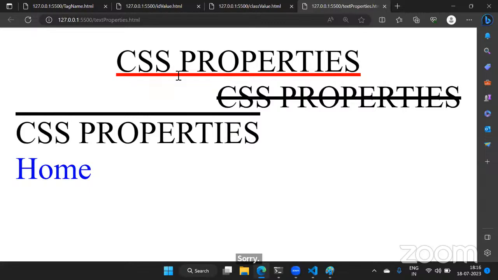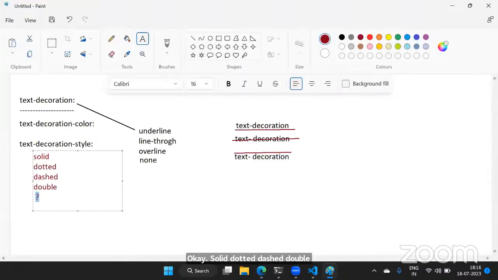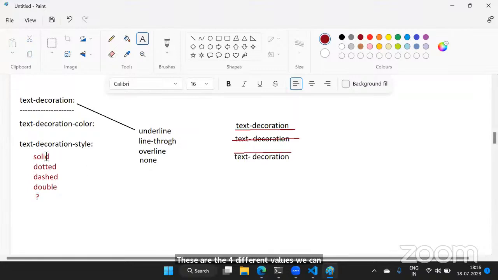Solid, dotted, dashed, double. These are the 4 different values we can configure. And one more value is there. I want you guys to find that value. If someone knows, they can comment. Anybody knows one more value?